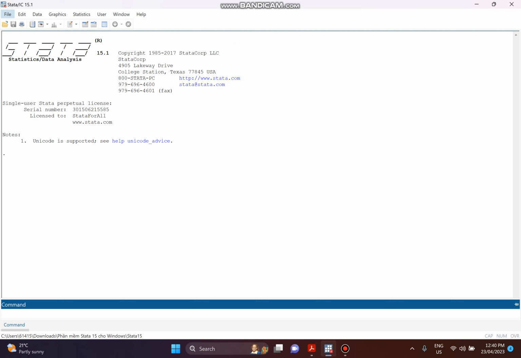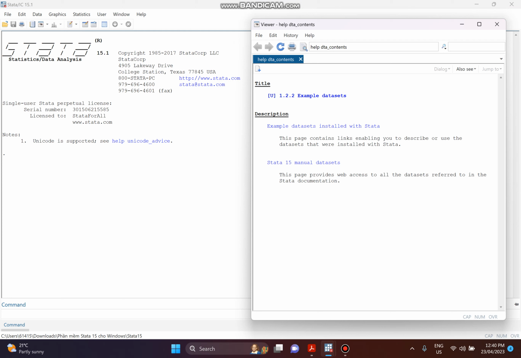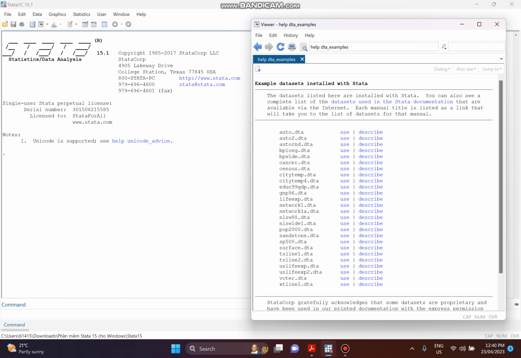Okay. So now go to File and I will download the data from Stata. Go to File and you can see the example dataset here. Click on this one and you can see there are some datasets that have been installed with Stata. Click on this and we can see lots of datasets here. I use the first one and click Use. After clicking Use, you can see the dataset appear in the workspace here.